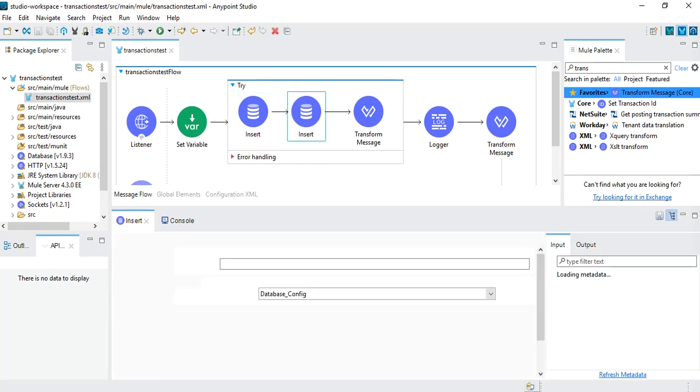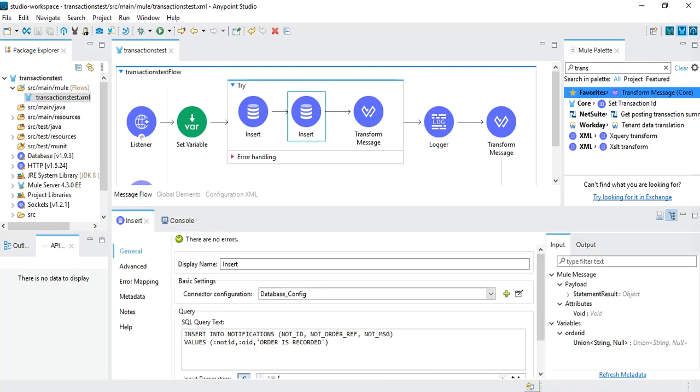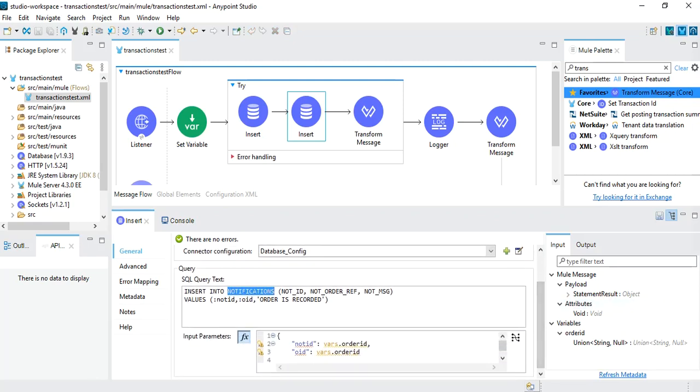At the same time, within the same transaction, I'm adding into another table, insert into notifications. In the notifications, I'm adding notification ID, notification order reference, and notification message. For the notification ID and the order ID, I'm passing the same value I have saved into the order ID variable. So notification ID and order ID will always match whatever ID has been passed in the query parameter, and order is recorded. This is the information that I'm adding into this notification.